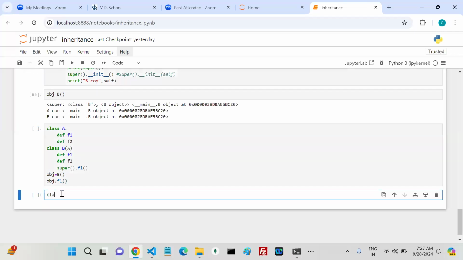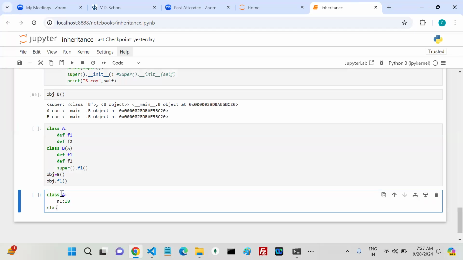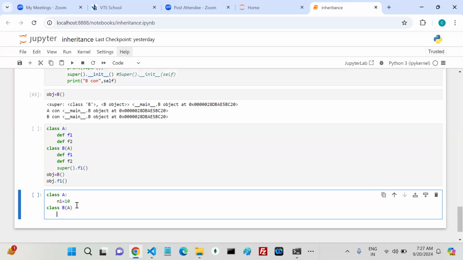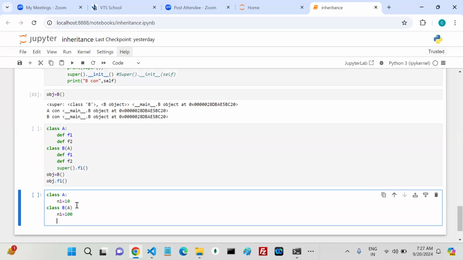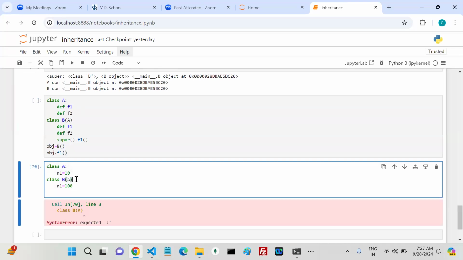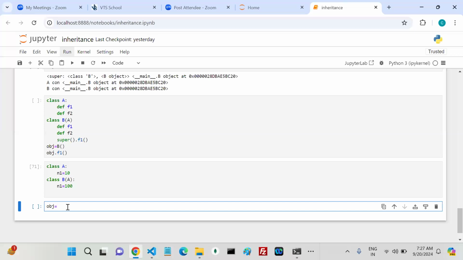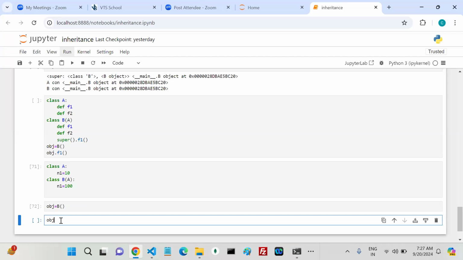Okay, now you can go with class A, you can take n1 equals 10. You can go with class B, you can inherit the member, n1 equals 100. Now I'm going to create an object. Syntactically valid, or not? Indentation is missing, but syntactically valid. Now I'm going to create an object for which class? B class, for example. If I create an object for the B class, obj.n1, I want the 100 value and the 10 value also.